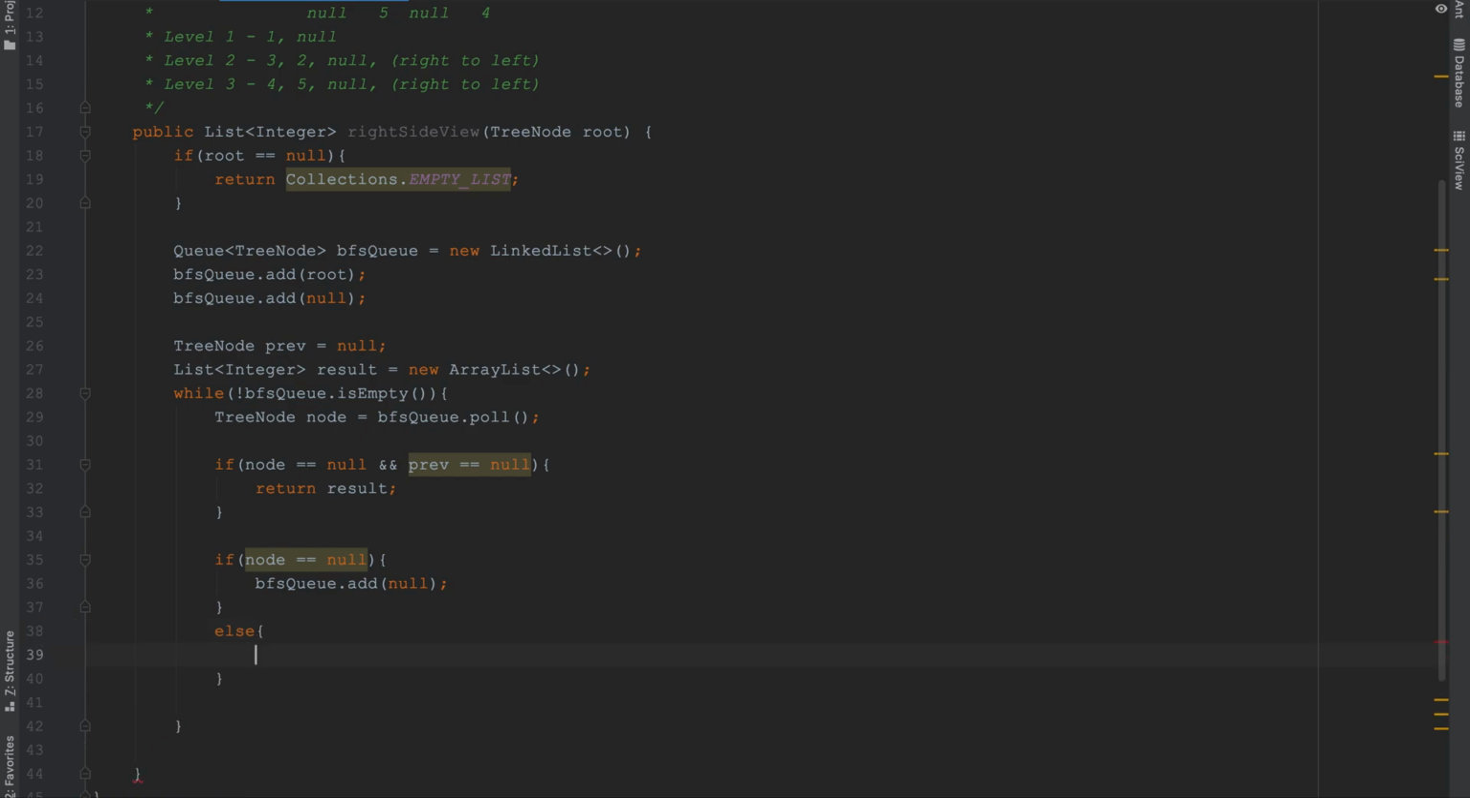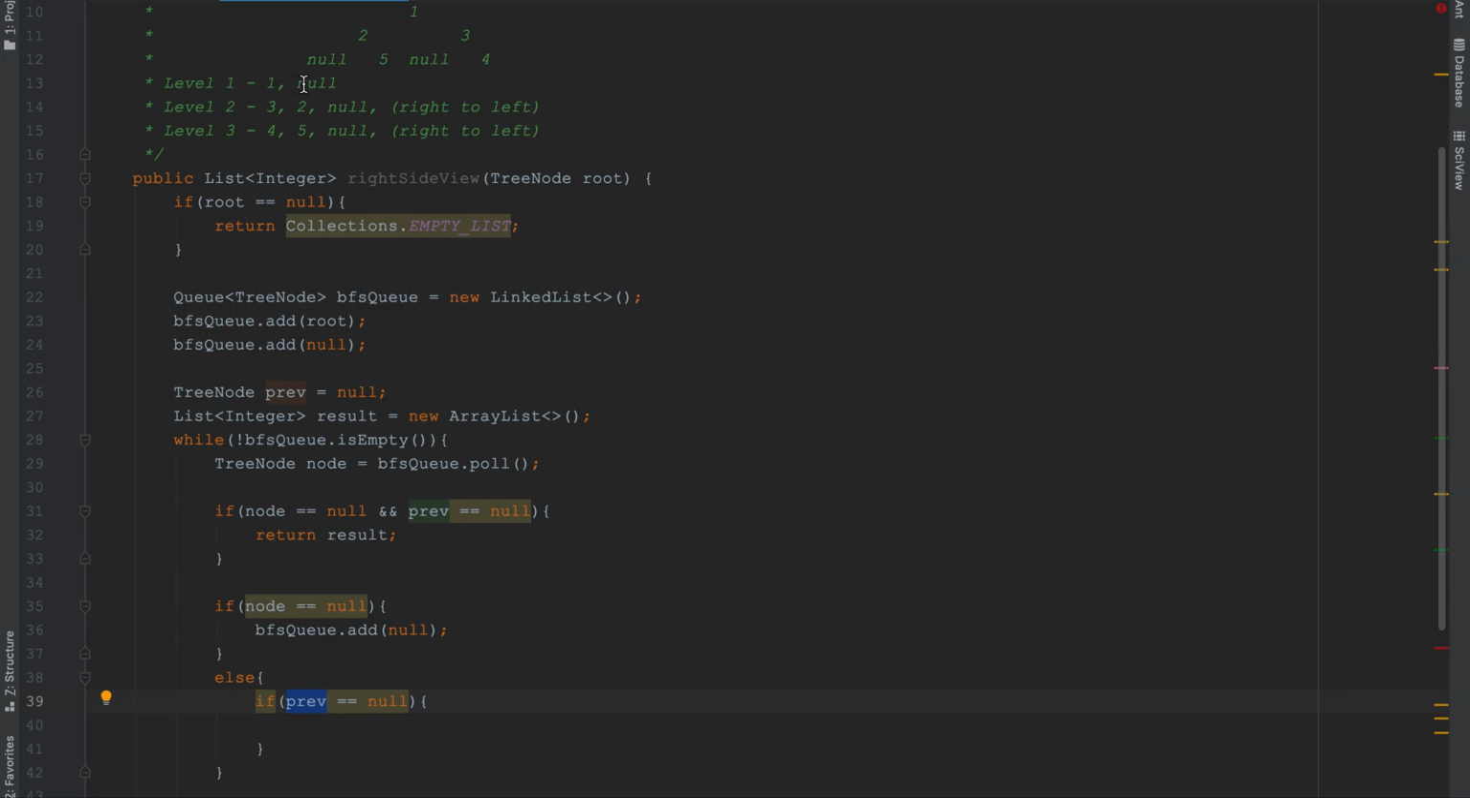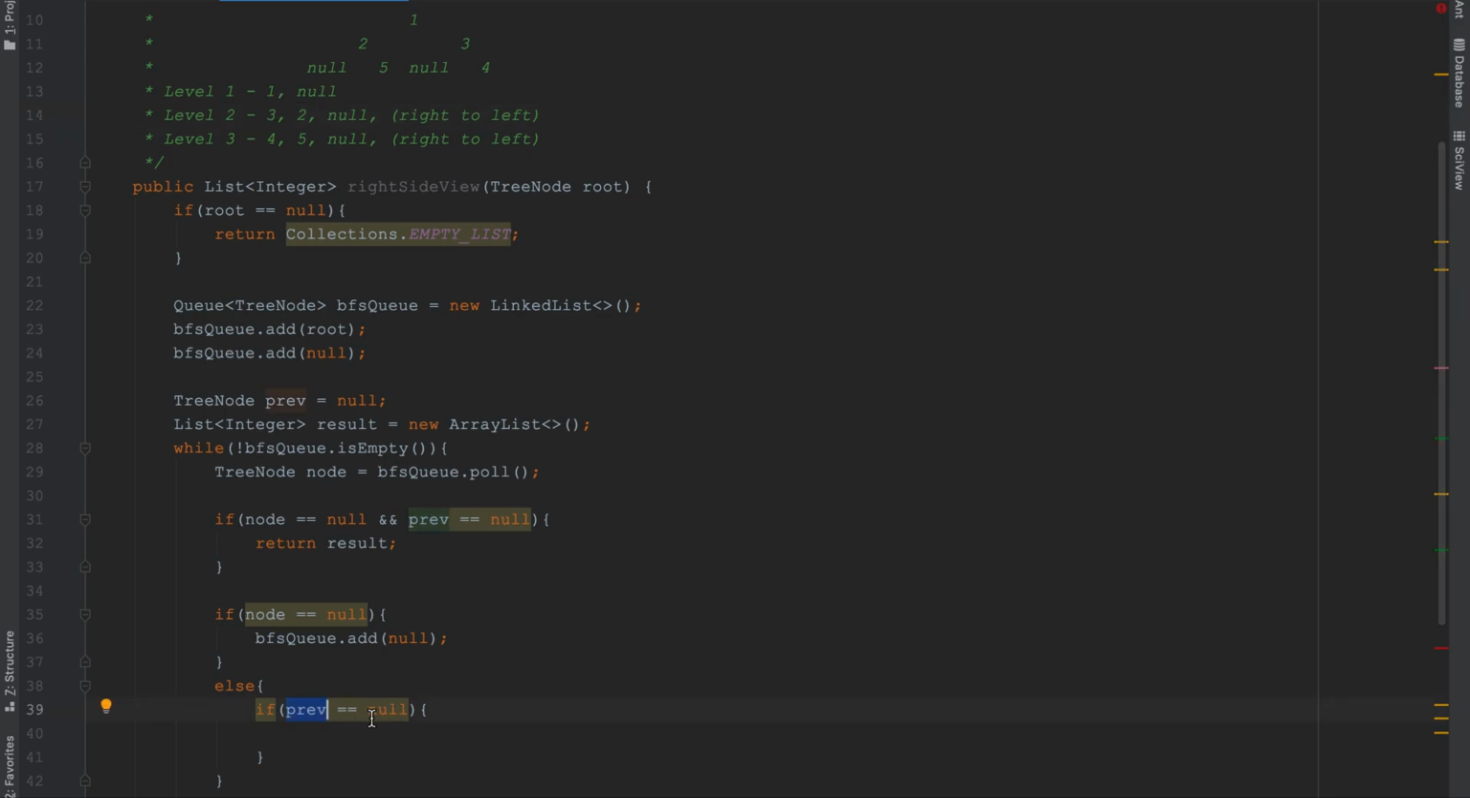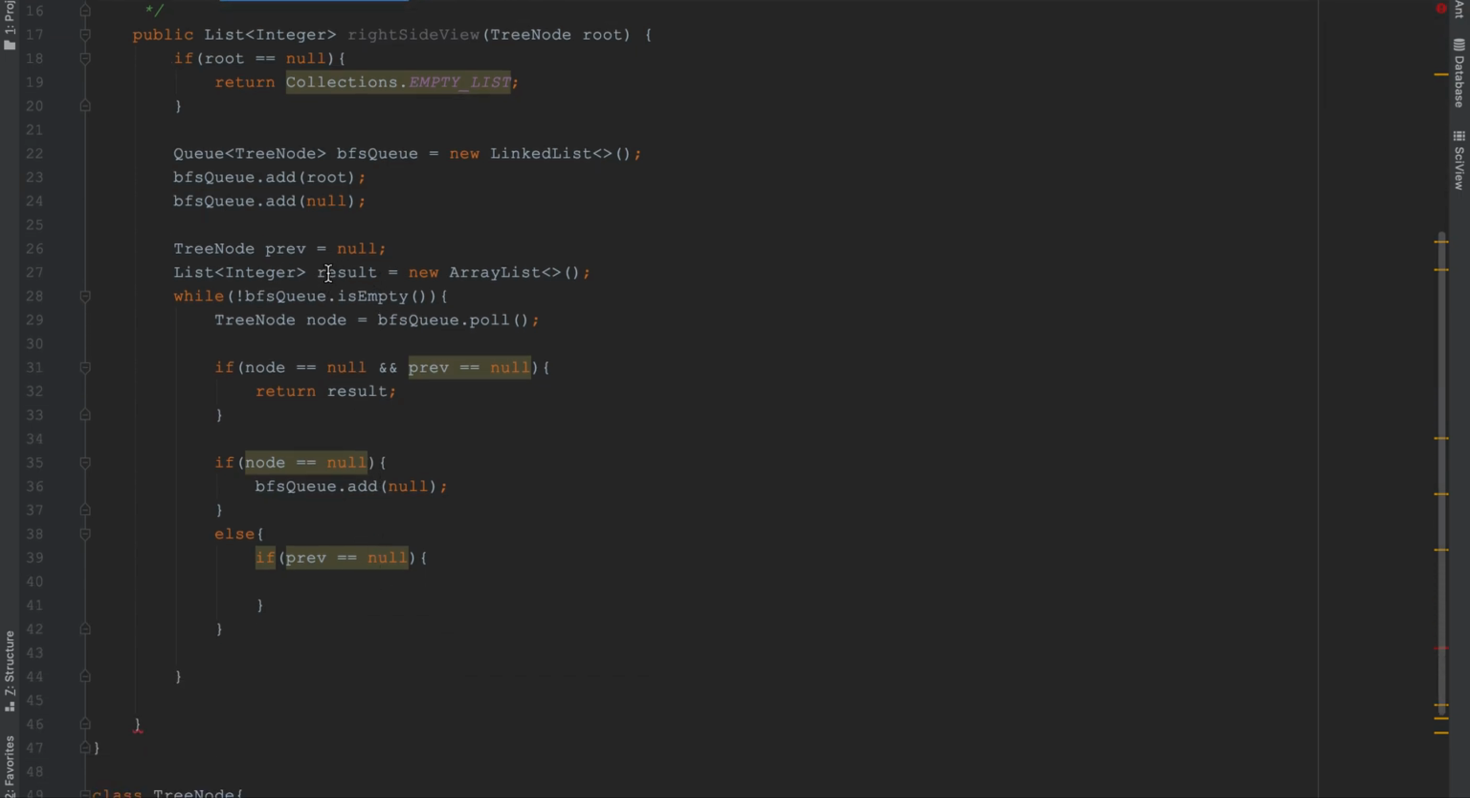Now if this node is not equal to null, then if the previous is equal to null, that means that right now we have the rightmost node of that level. If the previous was null but the current node is not null, that means that after traversing this we are on the next node now, which is 3, and it's the rightmost node. So we'll be adding the node to the result. Similarly, if this is the previous value, that means you are currently on 4 and this is the rightmost node at that particular level. So I'll be adding it to my result.